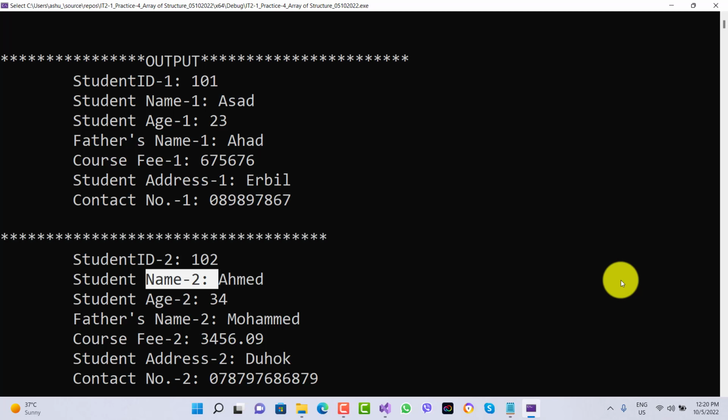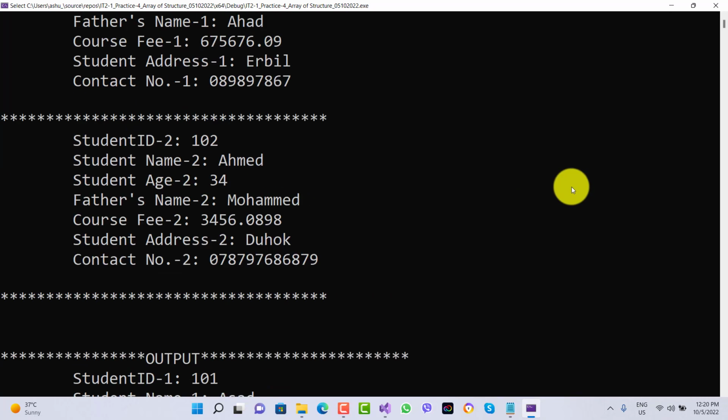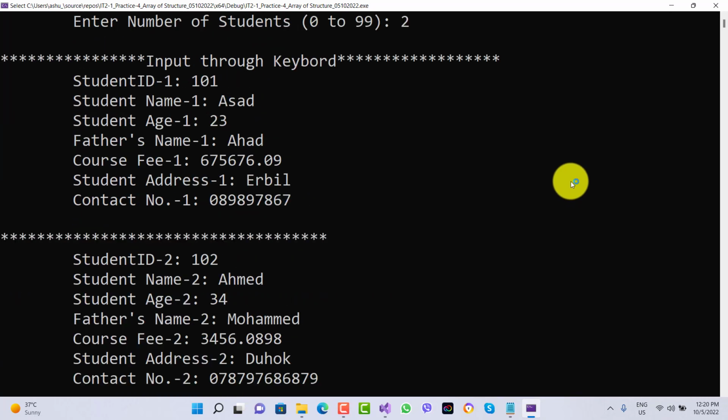Okay, so today we are completing here, and you better understand how to use the array of structures. If the size of your data is large, you can use a loop and array to solve this particular type of problem.